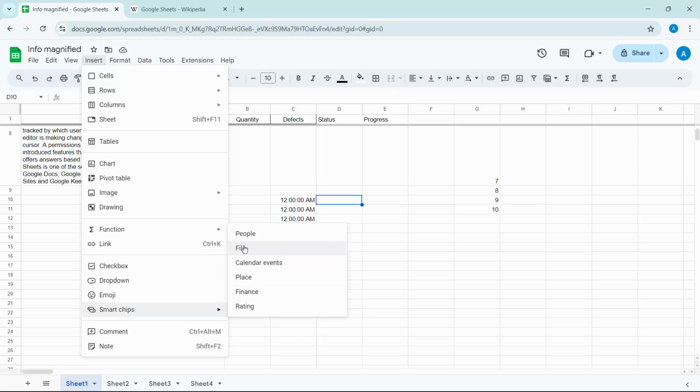Let's say if you're adding any file, any calendar event, it will not show you the entire link. It will just give you the name of that particular link so that it will look beautiful.